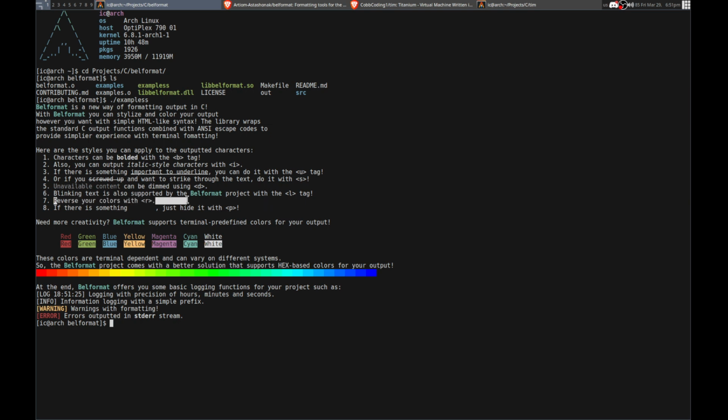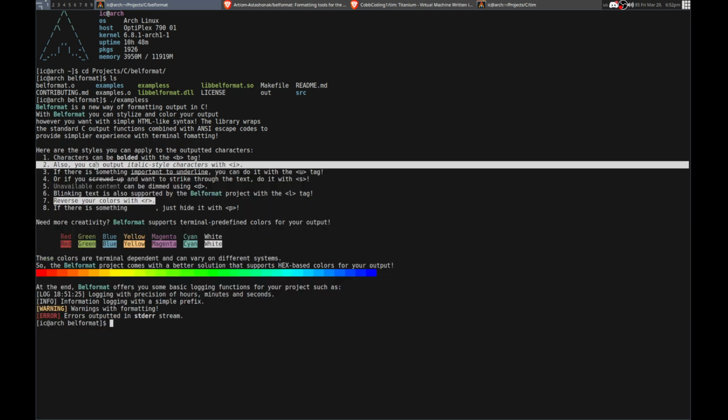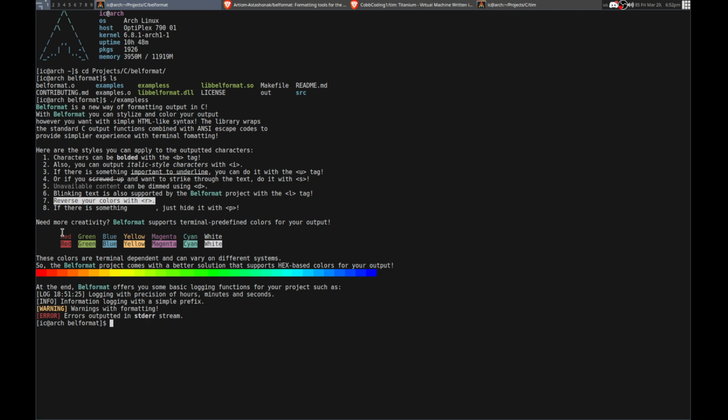Okay. Brush your colors with R. Ooh, that's cool. I like that. I like how that looks. Okay. There is something. Just hide it with P. More creativity. I like this. I like how it's presented. Okay. Can vary with different systems. Hex-based colors. Ooh.